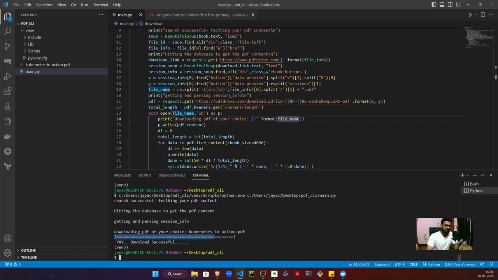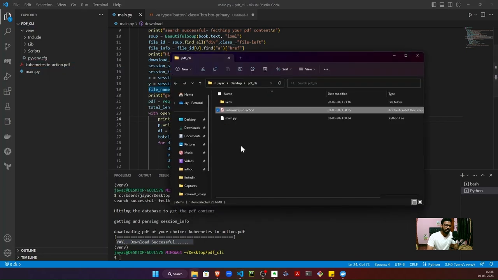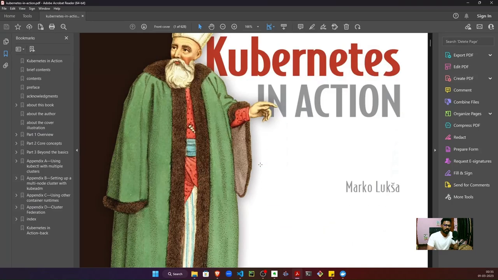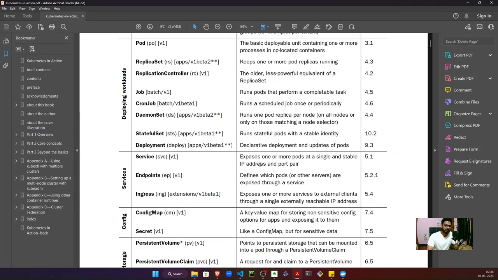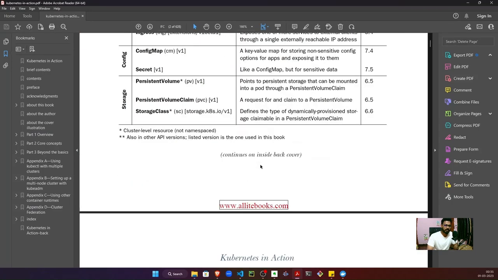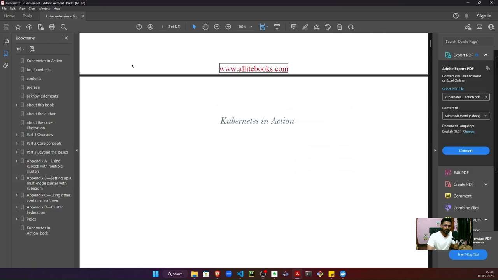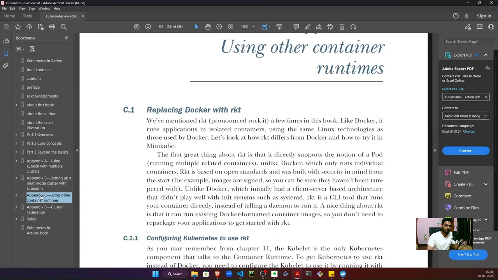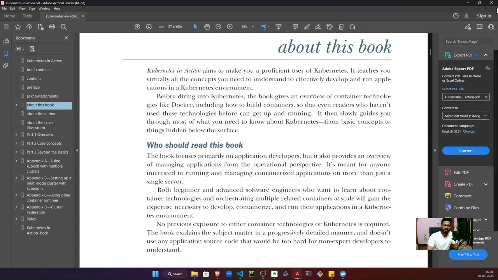And as we can see, this has the progress bar, and once it is downloaded successfully, it displays that it has downloaded successfully. And if we were to see this file in our local explorer, this should be opening the file as is, as if we had downloaded this from the browser directly. This is an actual PDF file, and we can go to any page or any appendix and we can read.